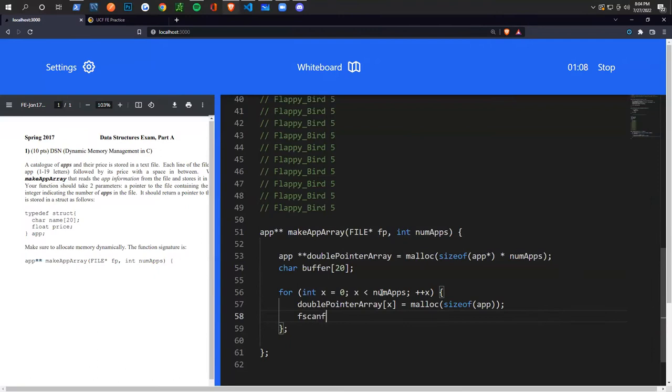So let's do fscanf, which is the function where you're going to read stuff from the file. The first parameter is going to be the actual file pointer itself. The second is going to be kind of like printf or scanf, where you're just defining what it looks like that you're going to be reading in. So that's going to be %d, and then a float, which is going to be f.